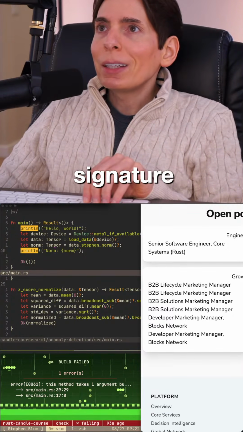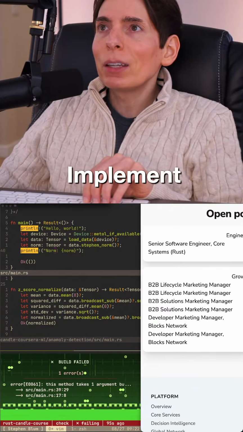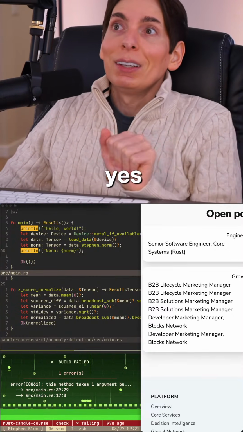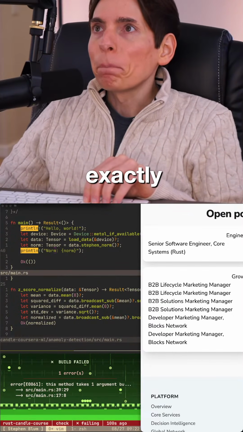You want a signature like self, tensor, and implement it for tensor. Yes, exactly, Neva. Exactly.